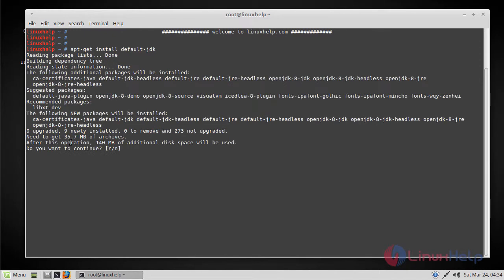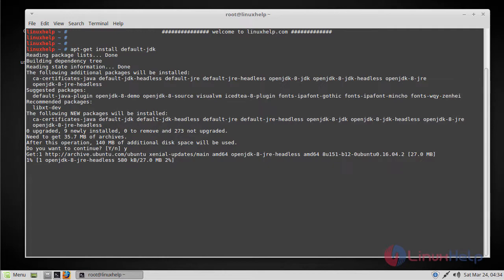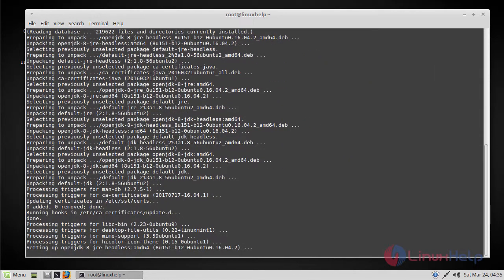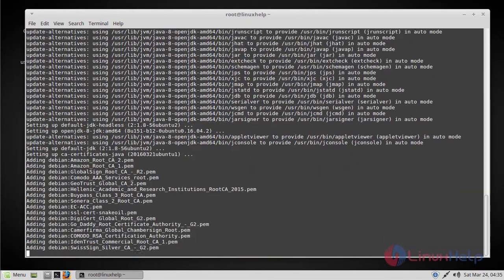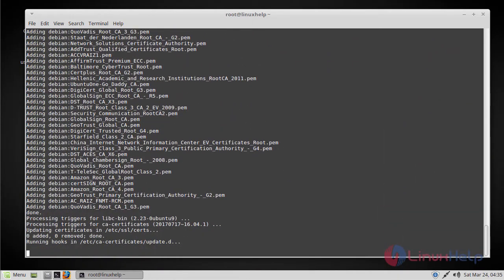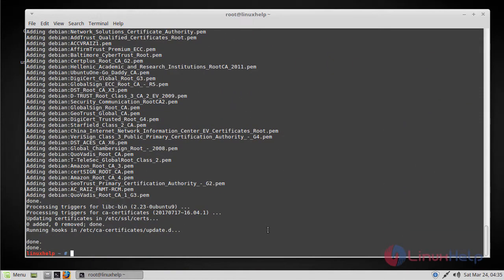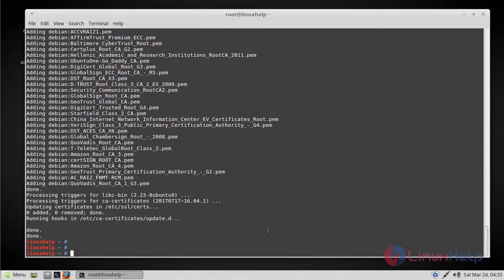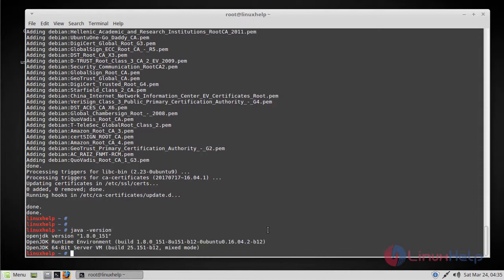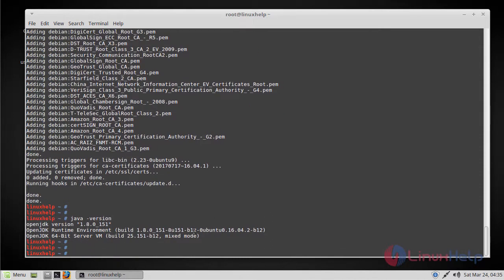Just press Y to continue. And once it is done, you can check if it is installed properly by making use of the following command, java -version. So here you can find the Java version. We are running 1.8.0, that is Java JDK 8.